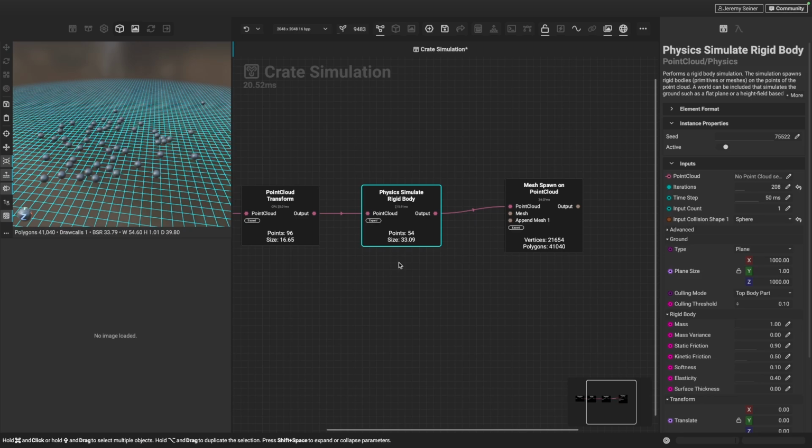It is worth noting that we can generate our own custom collision shapes. You can see I can change the collision shape to mesh and we can provide one. And we can also have multiple collision shapes for one simulation. And we can do that by going over to the input count and increasing it. But this is a little bit out of the scope of the video that we have for today.